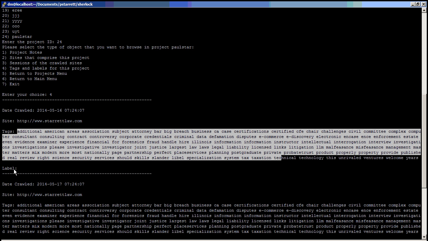Okay, the label is the user-given name or phrase for that particular web page. Right now, the web page is the index page of starotlaw.com. We have been crawling the index page for the past few days, and we have seen some changes. The moment we see the changes, we notice the differences in the tags.